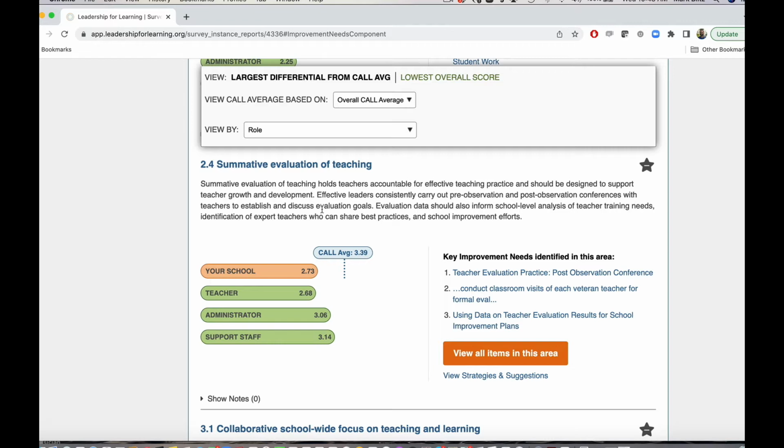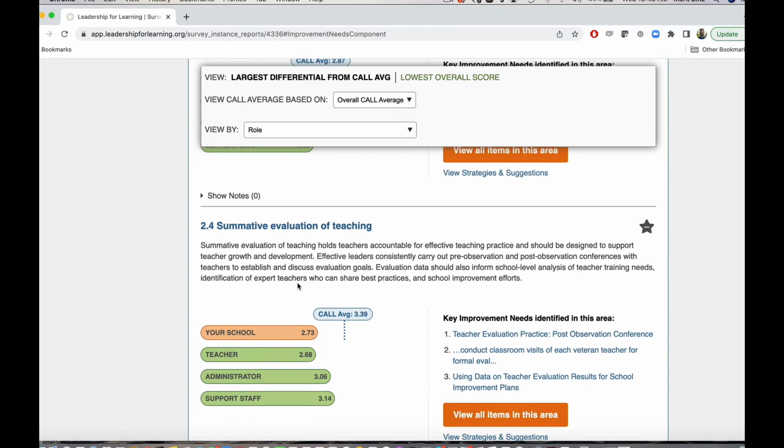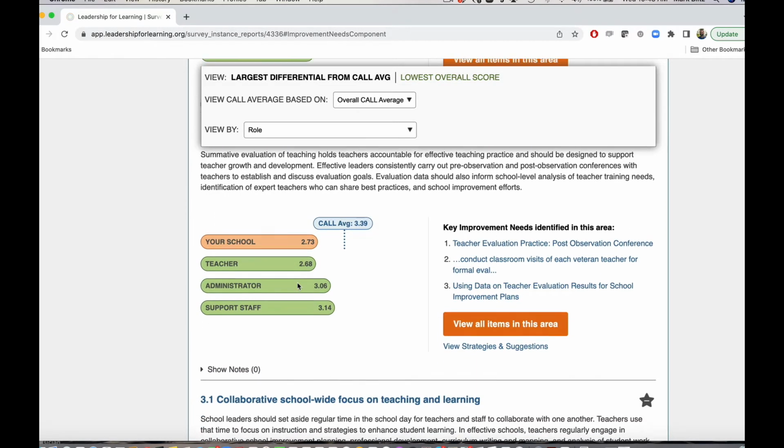We can see our school's rating. We can see it broken down by role. We can look at those roles and see how they might compare to each other, where we might see administrator ratings higher than teacher ratings, which is always something we want to look for. And then, of course, we see that it is well below the CALL average. That's how it has been identified as an area in need of improvement.